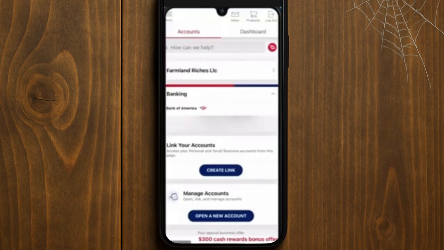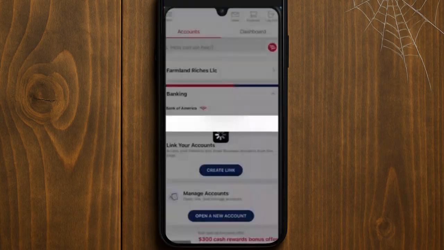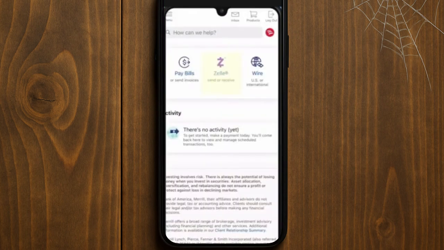To use Zelle with Bank of America application, first log in to your Bank of America mobile banking app. On the dashboard, tap on Transfers and then select Send Money with Zelle. If it's your first time, you will need to enroll your email address or your mobile number with Zelle through Bank of America. Once enrolled, to send money, tap Send to the recipient's email or phone number.